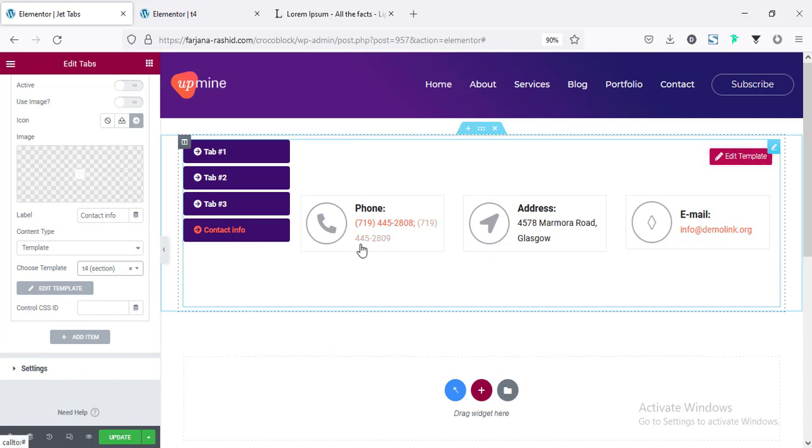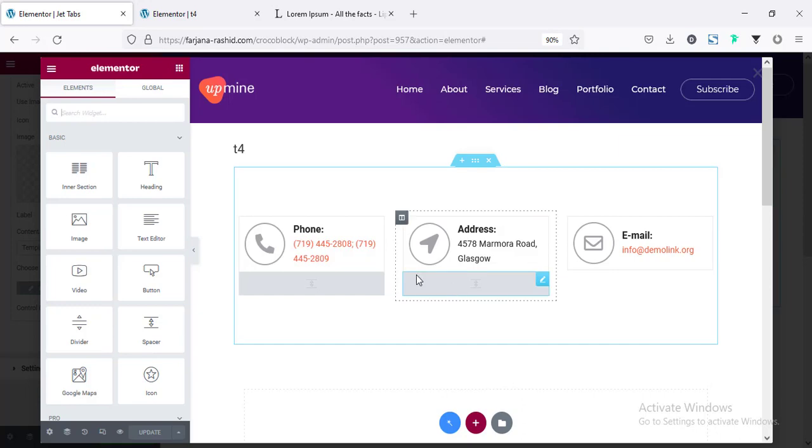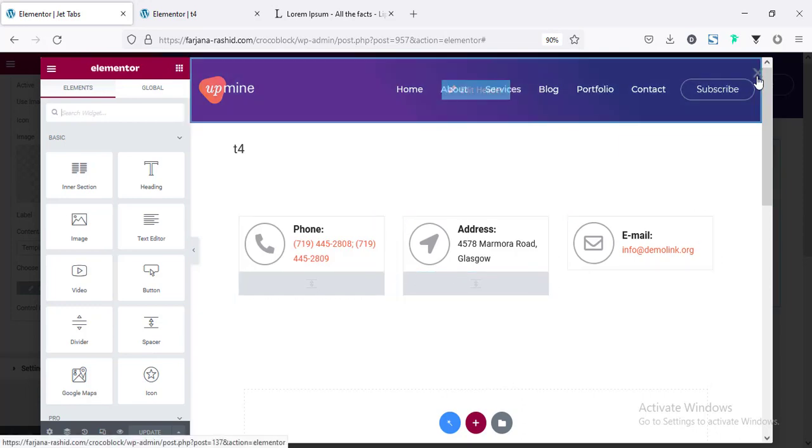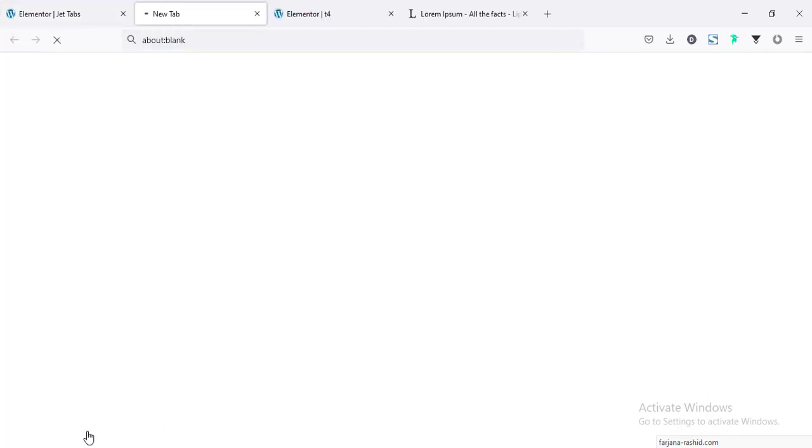And from here, if we want to also customize it more, we can do it from here. Click on the edit template, and then we can customize our layout from here. Then cross it, and finally saving our page. Going to preview changes.